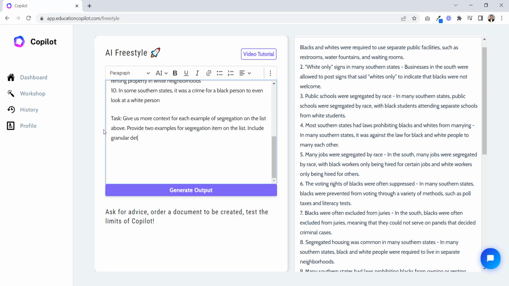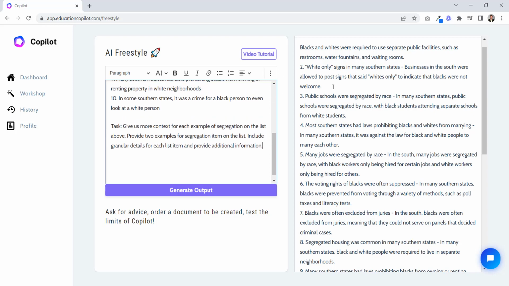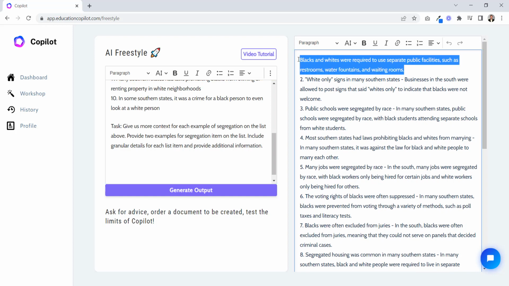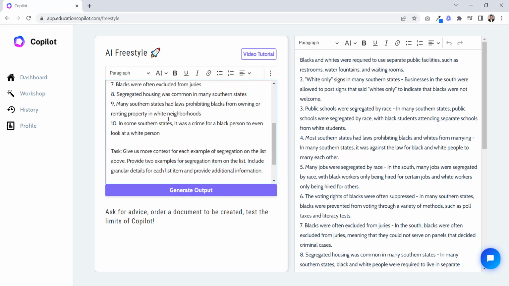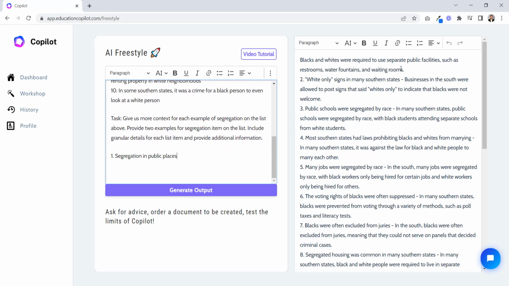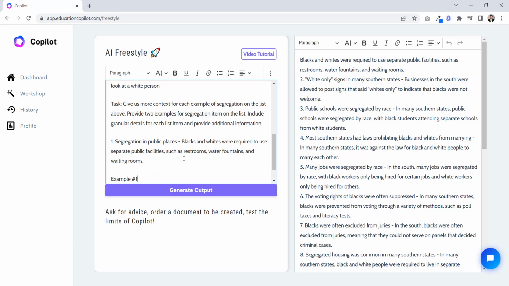Include granular details for each list item and provide additional information. And so what we're going to do is take this first list item here. We're going to take the first item that it gave us, and we're going to add example number 1, and we're going to generate the output.